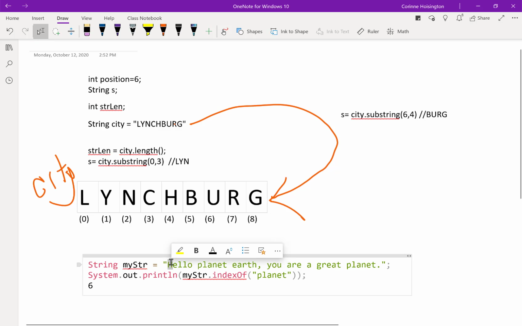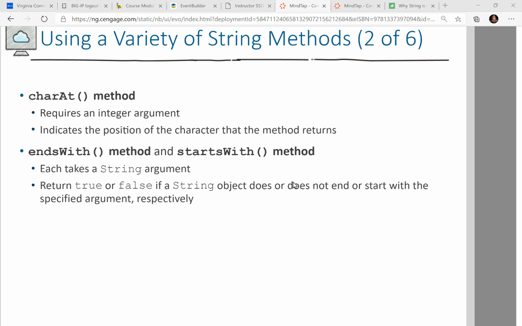Well, the H is 0. E is 1, L is 2, L is 3, O is 4. This blank space does count. That would be the 5th position of the index. So P would start at 6. So the index of where "planet" starts is at the 6th position. By the way, it is easier sometimes to draw this out like I did with Lynchburg so that you don't make an error, because it's pretty easy to do.